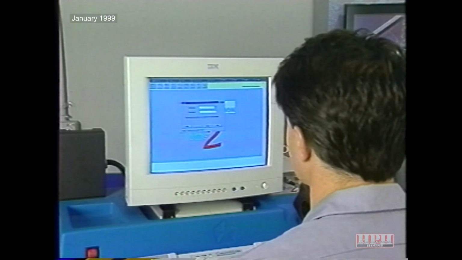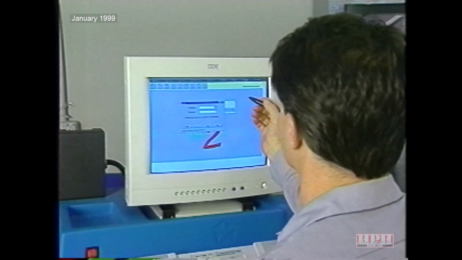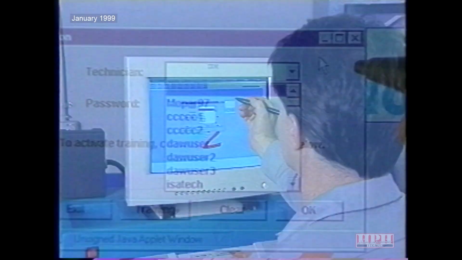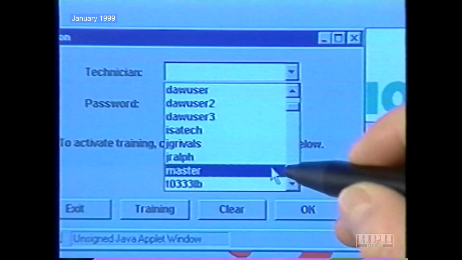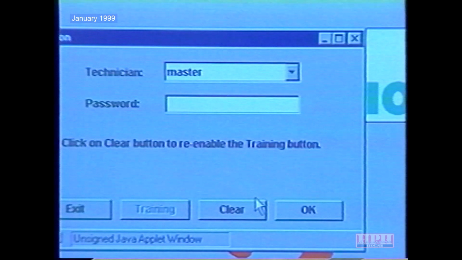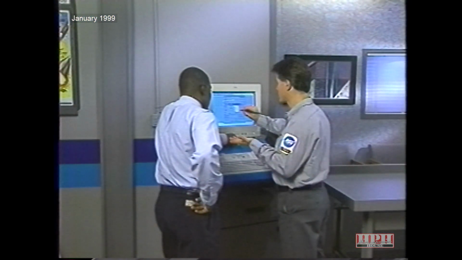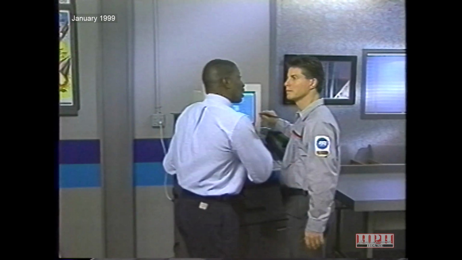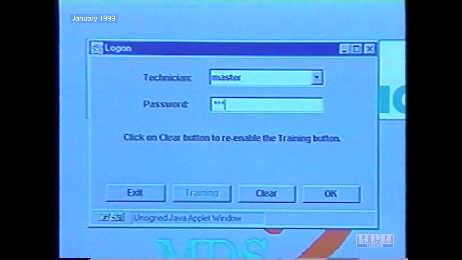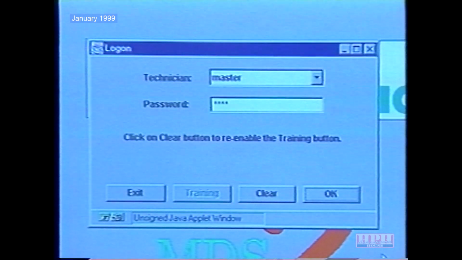From the Logon dialog box, use the light pen to click the downward arrow in the Technician field, which shows a drop-down menu of all the technician IDs on the system. Select your technician ID from the menu. If your technician ID is not displayed, see your Customer Connect coordinator for assistance. After entering your technician ID, enter your password and click OK.